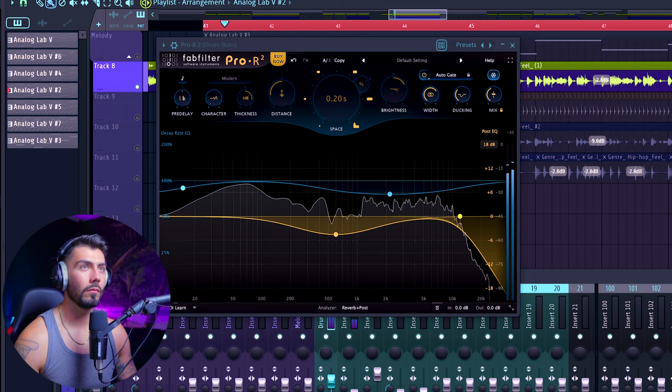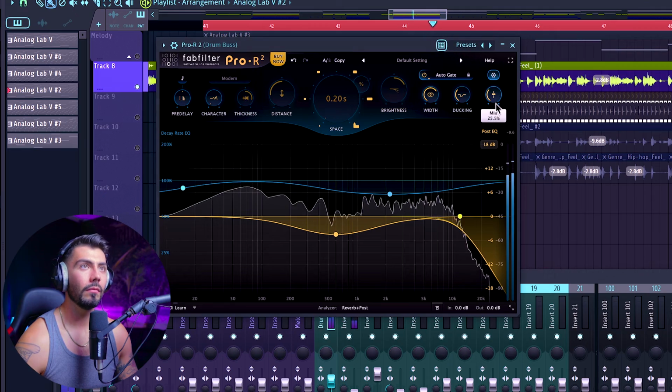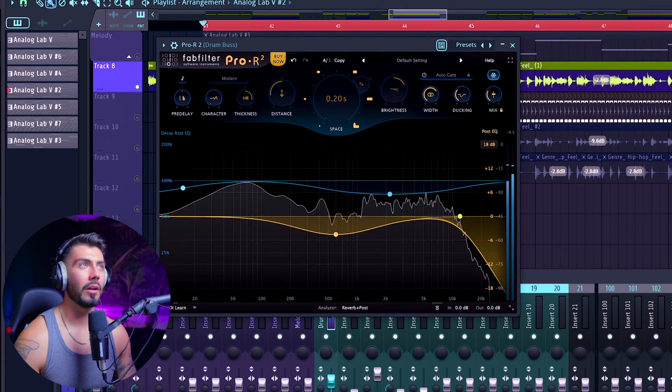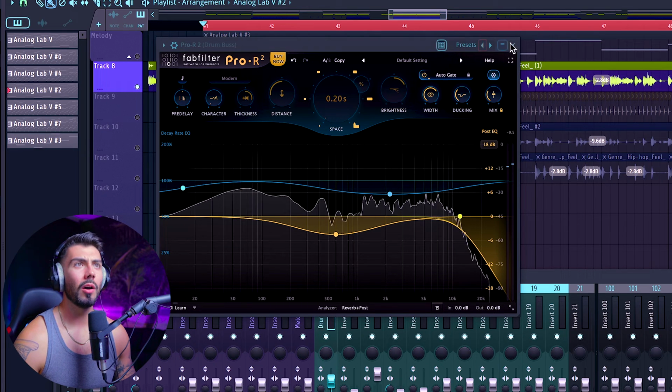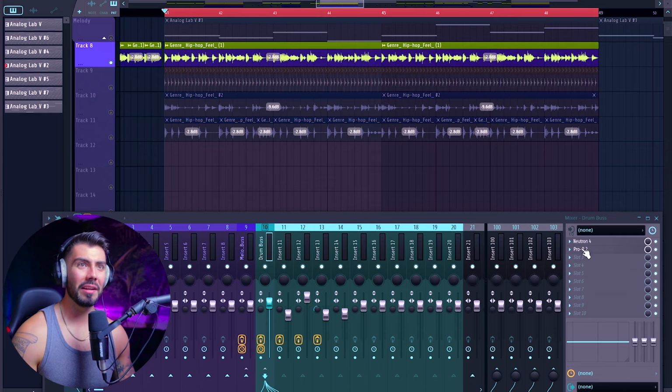Whoa. That is so sick. I just did that randomly. I did not think that was actually going to make that effect, but that is so sick. I think if I turn off the auto gate, yeah, if I turn off the auto gate, it will keep on going forever. We don't want that. The auto gate feature can help control that a bit more. So a very unexpected, amazing way to use this plugin.